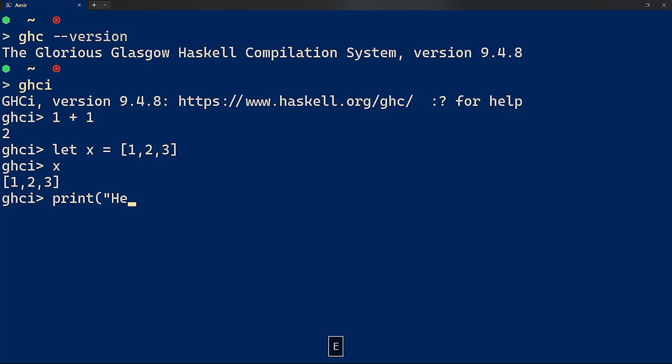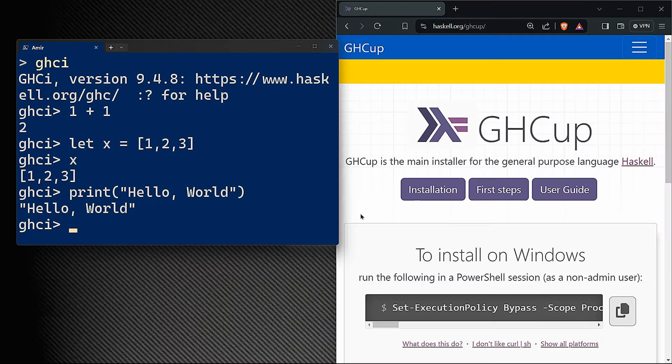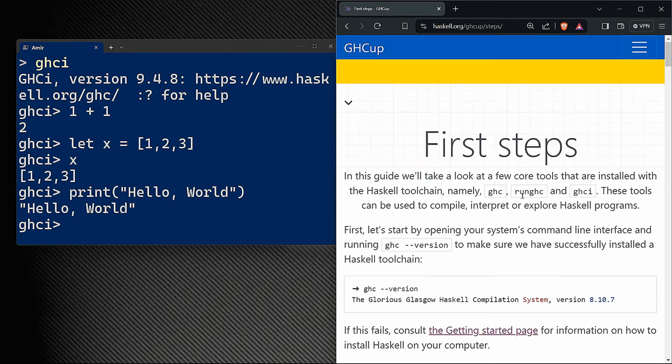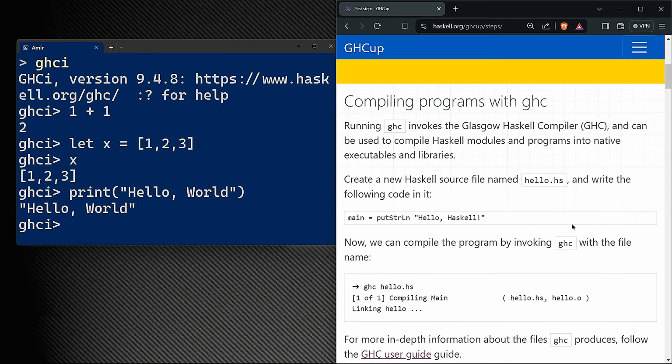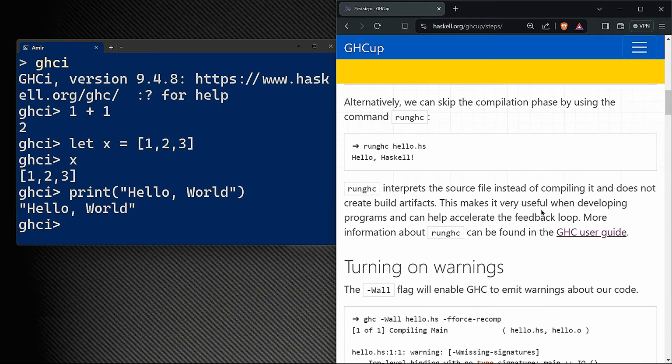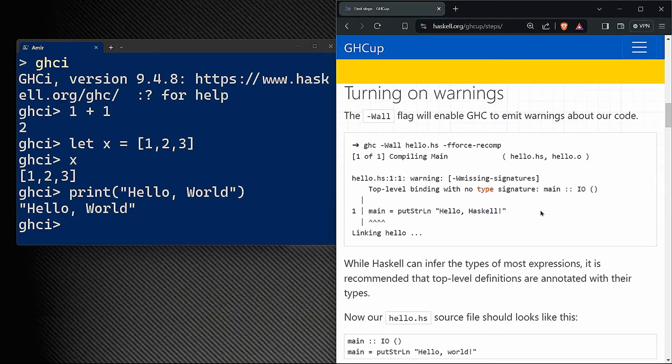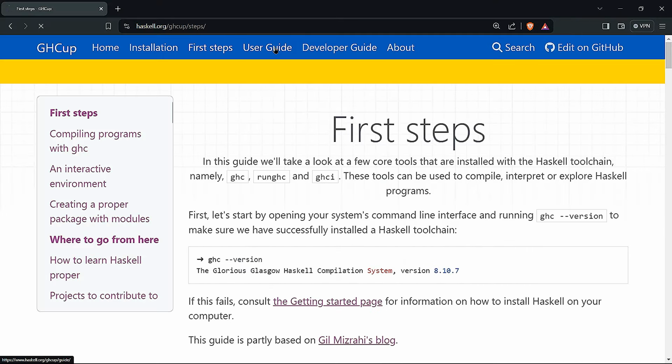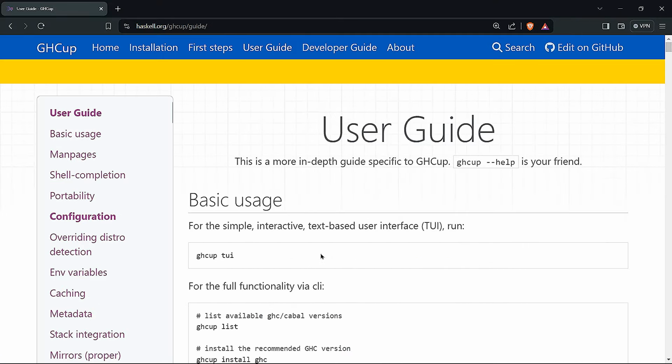You can print things. All right, so that's the Haskell interpreter. You can create here for the first steps, and it will show you how to compile your program, how to run different commands and stuff like that. So that's the user guide, for example, for the GHCI.